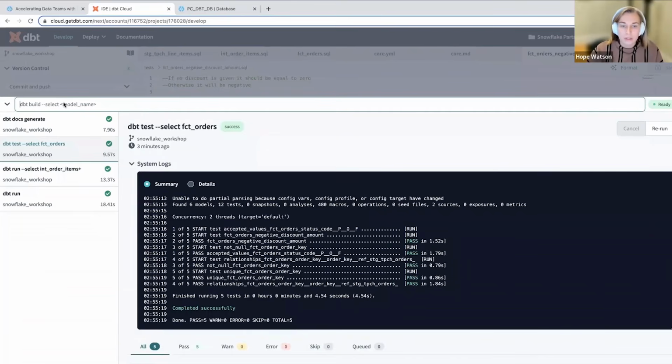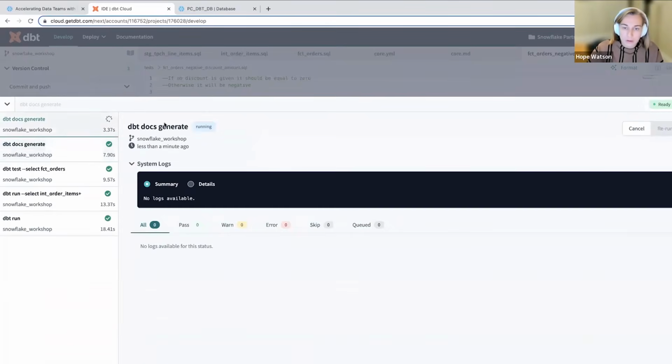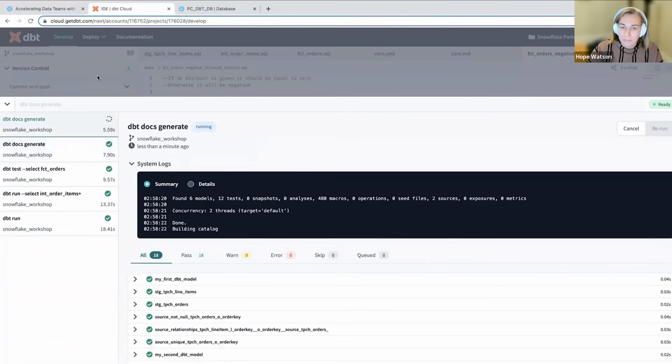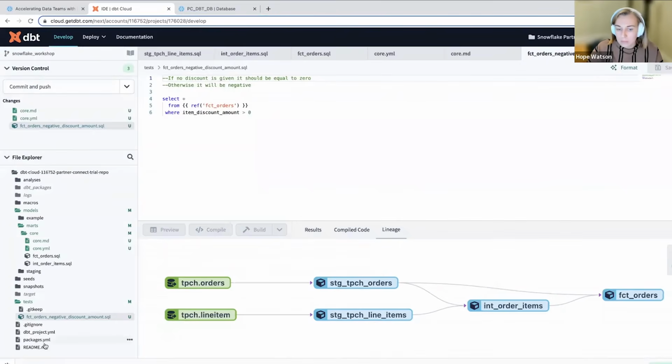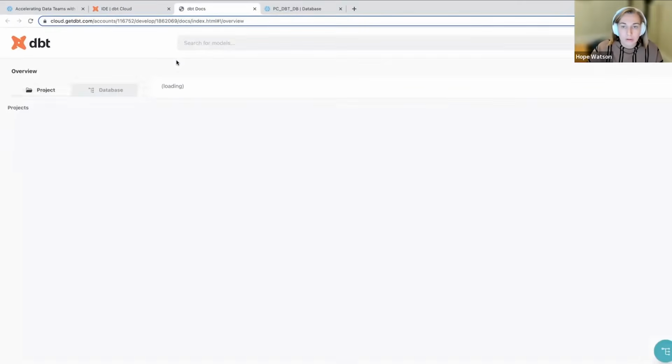So to create documentation within DBT, we're going to type in dbt docs generate in our command line. We're going to hit enter. And we're going to wait for this to load. We should get a pop-up at the bottom. After this is done running, our docs have been successfully created. And now in order to view these docs, we're going to go over to this little book here on the left panel.